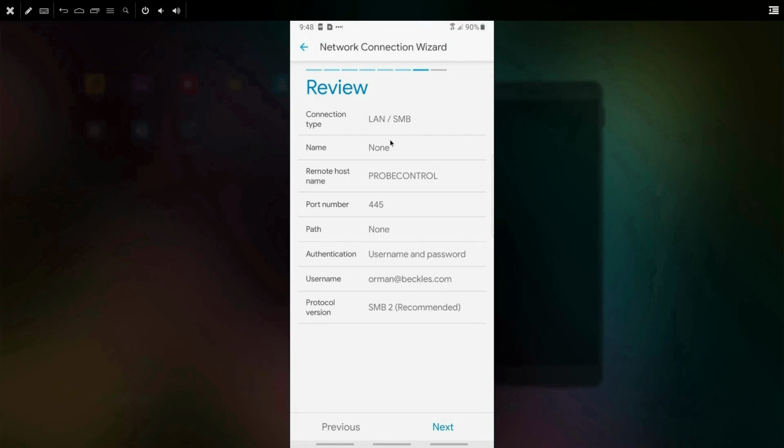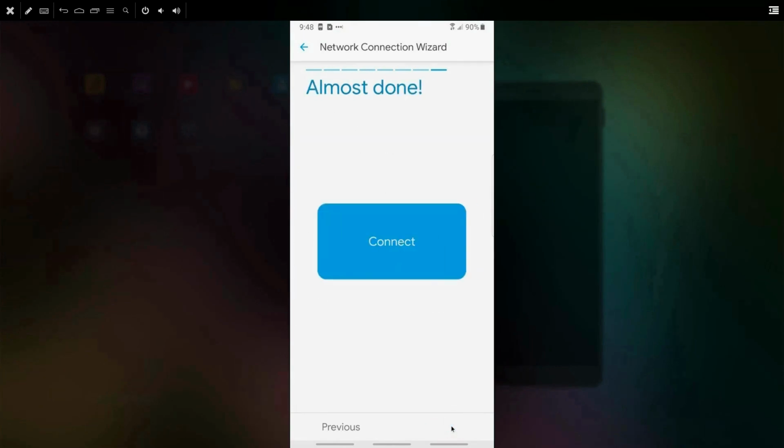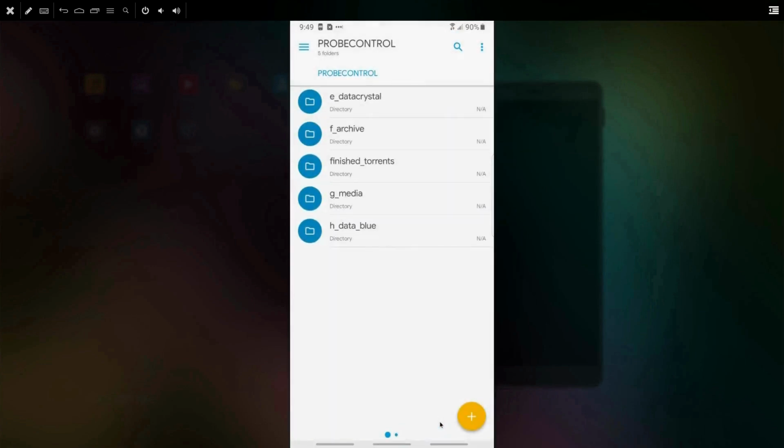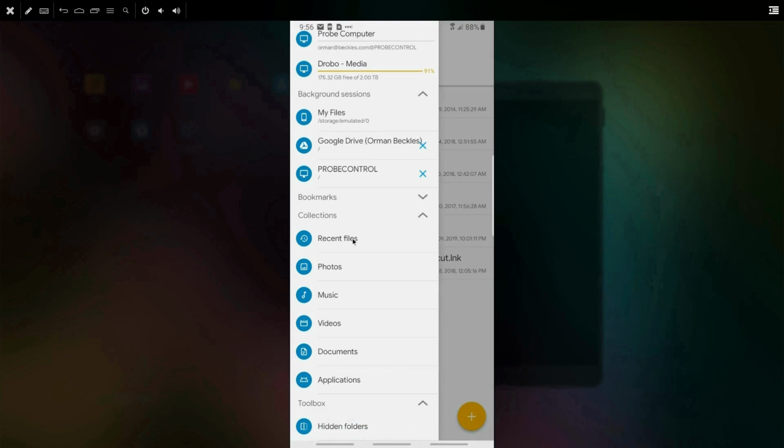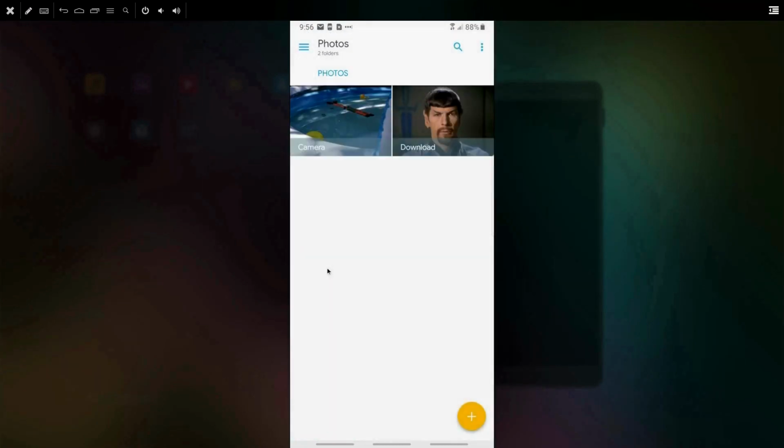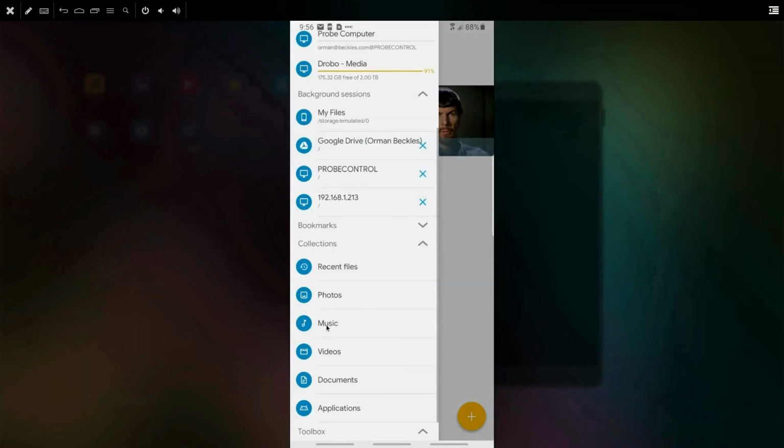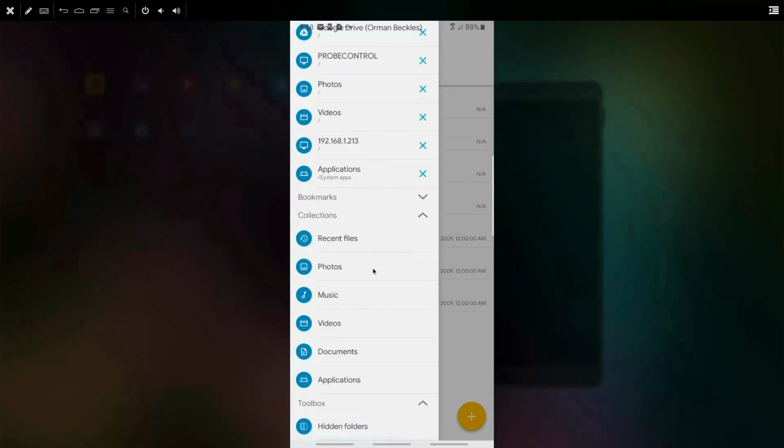It says, okay, this is what we're going to do. I actually want to change that name, but I can change it later. I just want to show you how to connect it first. I'll say connected and done. Let's scroll down a little bit here. We have recent files. Let's click on photos, and it just goes ahead and finds whatever photos you already have on your device. So no problem there. Same thing with music, videos. Let's take a look at the dual mode.